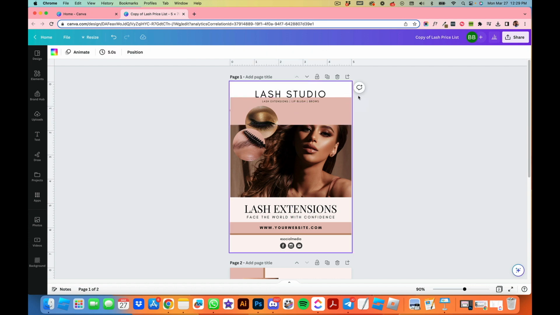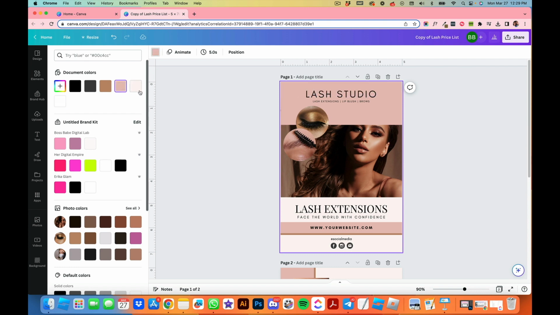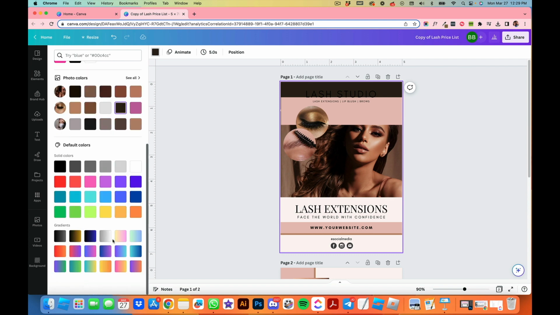So all you have to do is select that background, and then this is actually going to allow you to change that background to whatever you want. Okay, you can change it to any colors you like. There's even gradients to add in and things like that.